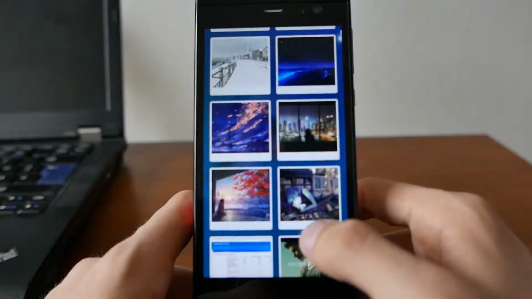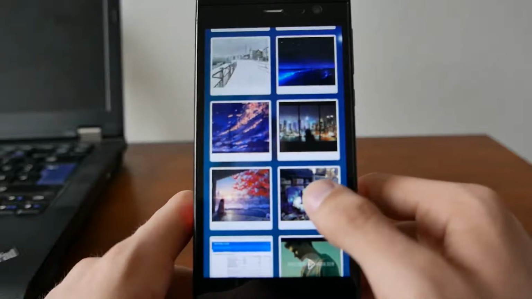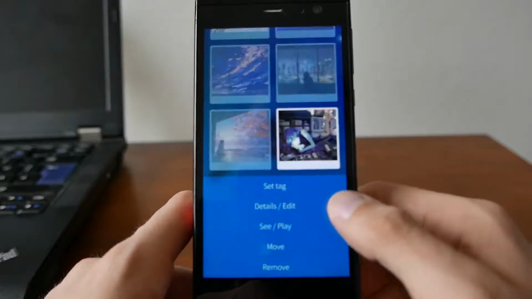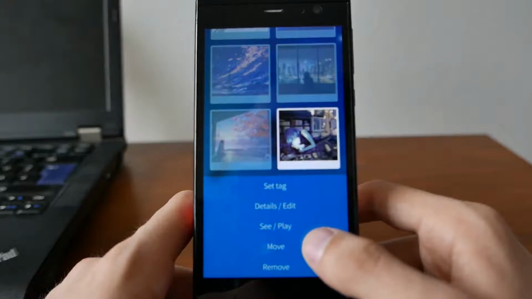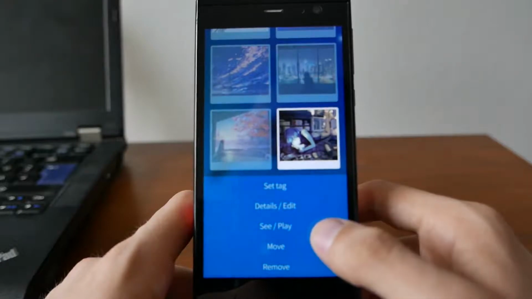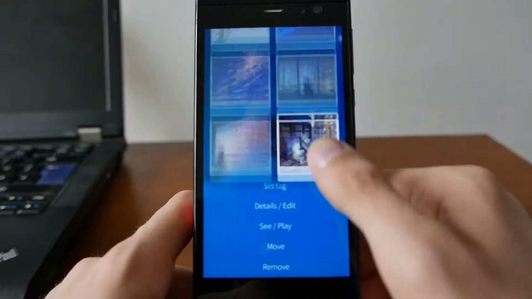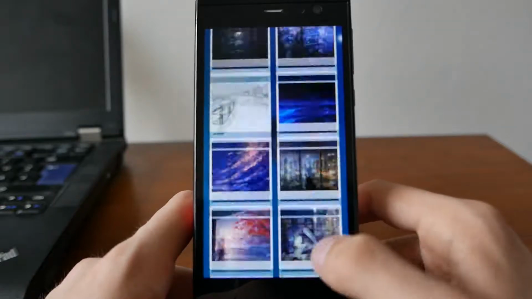And of course, I have the option to just simply long press on one photo and then set the tag, see or play, move the file around if I'd like to, or remove the file even if I'd like to. So very, very feature-rich application.